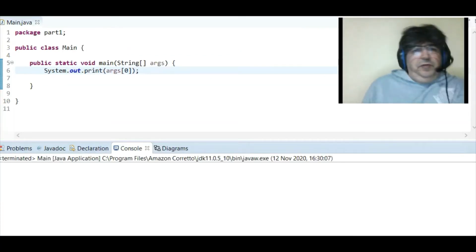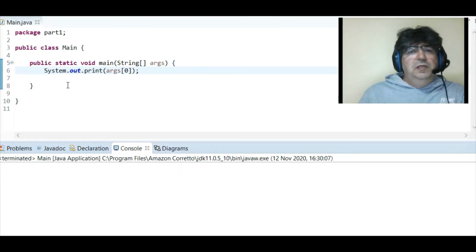Okay, to carry on with our exceptions, I've got a little class called Main, and in its main method, the method which will be called when you run the program, I actually want to print out args[0]. If you've never seen this before, this is a String array, so it should contain a whole lot of strings. But let's see what happens if I run this program.